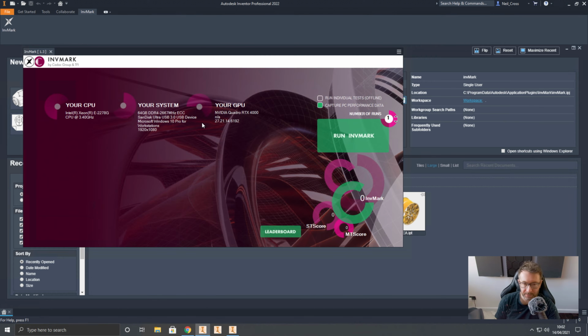But InvMark is fully supported through remote desktop. You can run the tests through remote desktop. And I can verify and confirm that running InvMark through remote desktop doesn't cause a performance drop. There's no graphical downsides, right? You'll get the same performance level running InvMark through remote desktop as you would if you were physically sat at the workstation running it, which is a good thing, right?